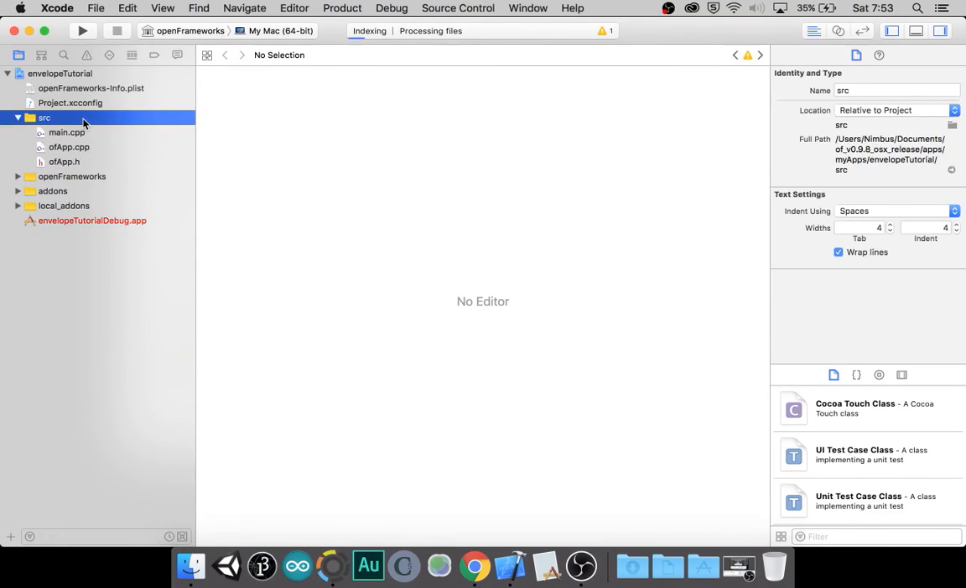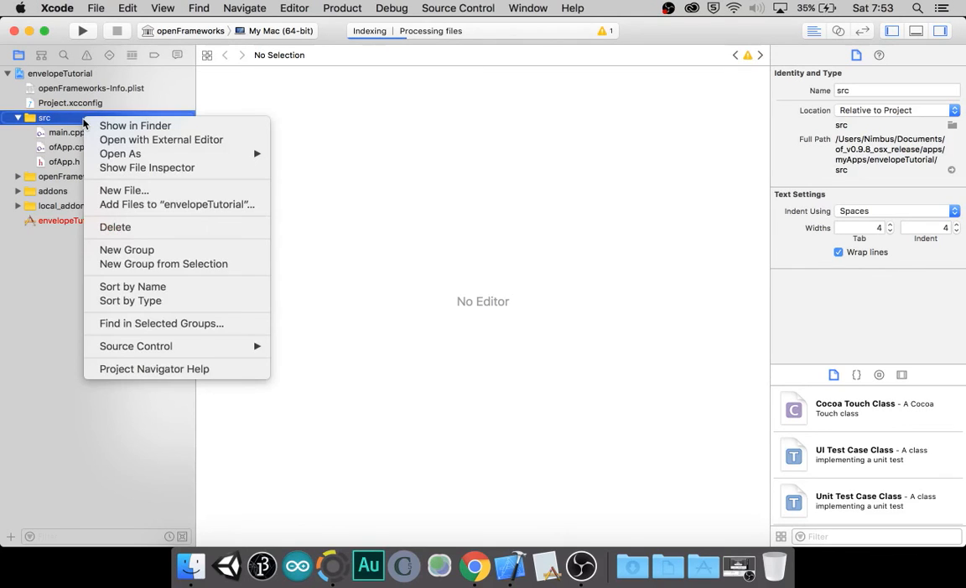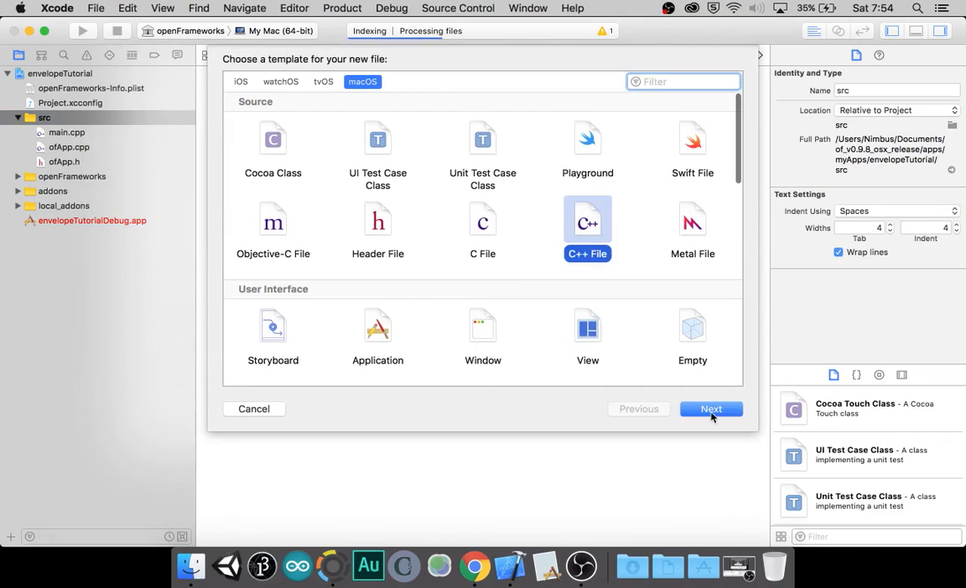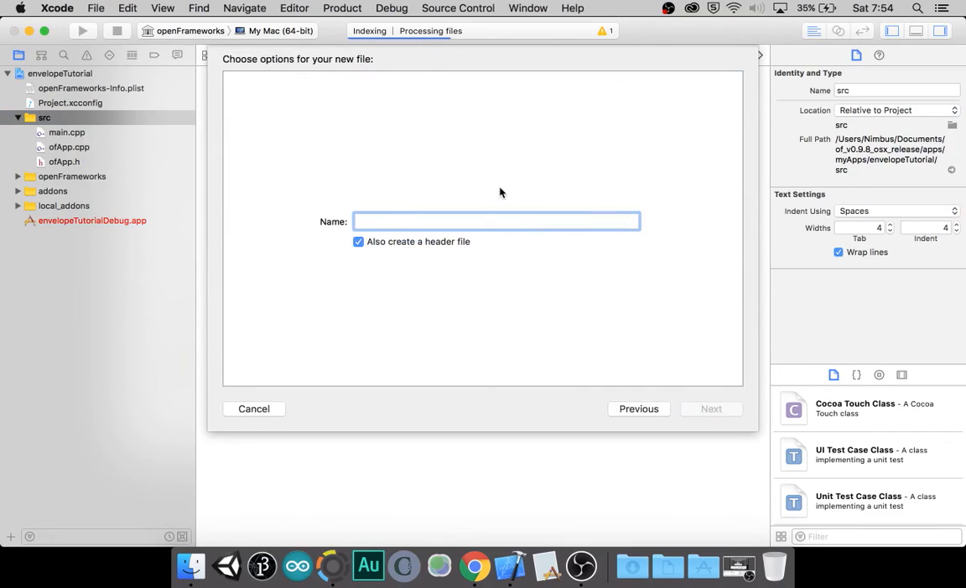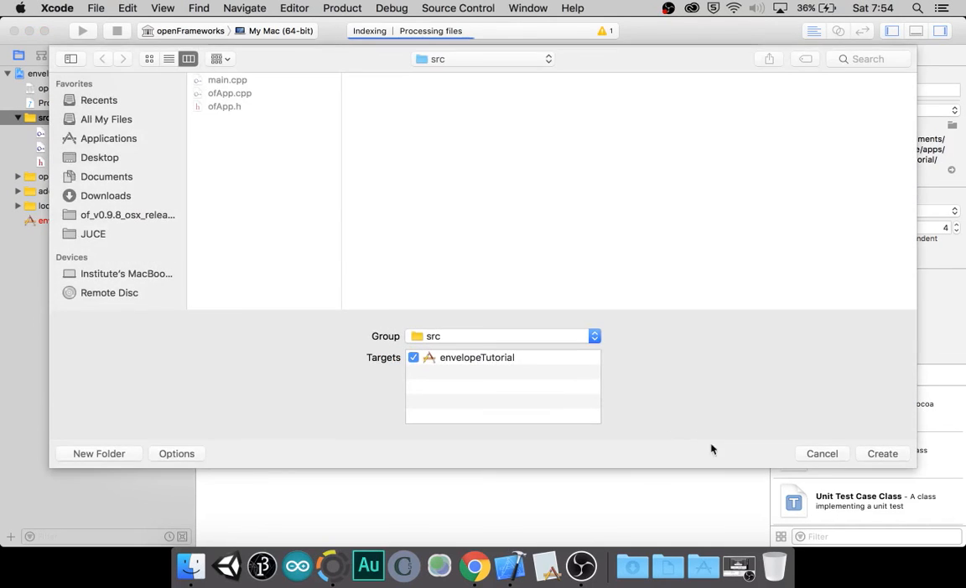Okay, so this would benefit from a separate document for the ADSR class, or the envelope generator class, excuse me. If you're in Xcode, you can click on the source, right-click, new file. I'm going to call it envelope generator. And we'll place this in the source folder.